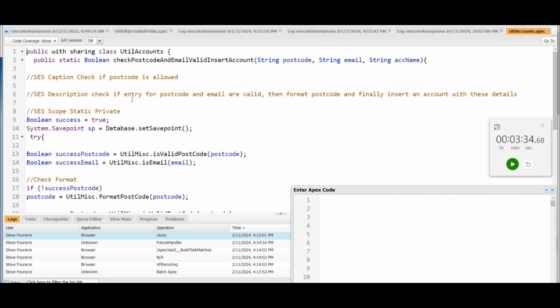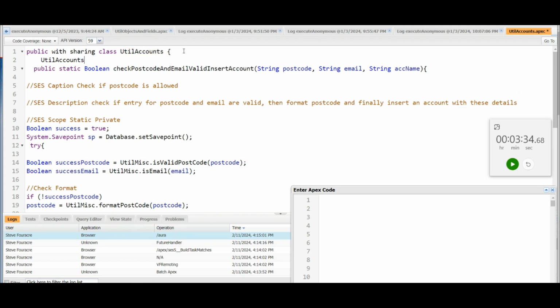Let's now test the function. First, create some code here that we will copy. Set this to Steve's account followed by the date. The postcode goes here. Set an email.